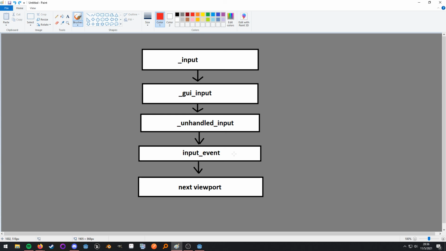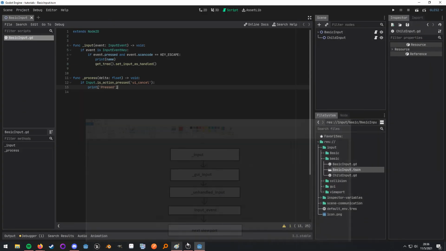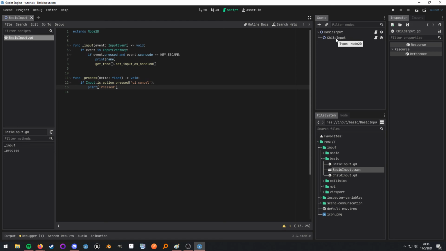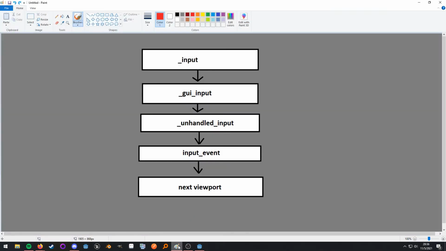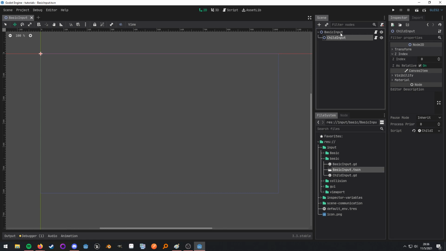Now, I just want to stress that, remember, these input functions get processed from a bottom to top fashion. It is very important to remember that.